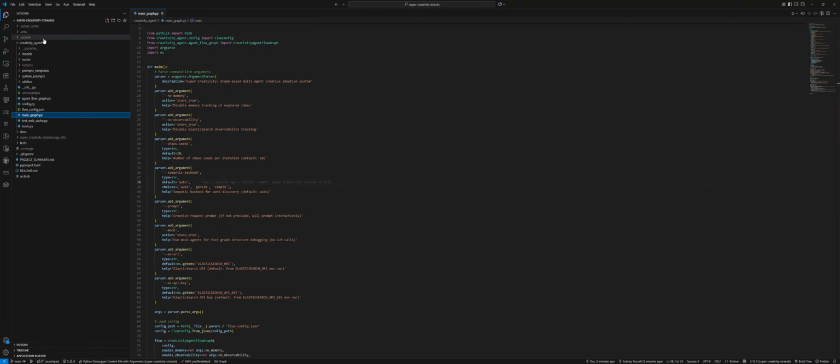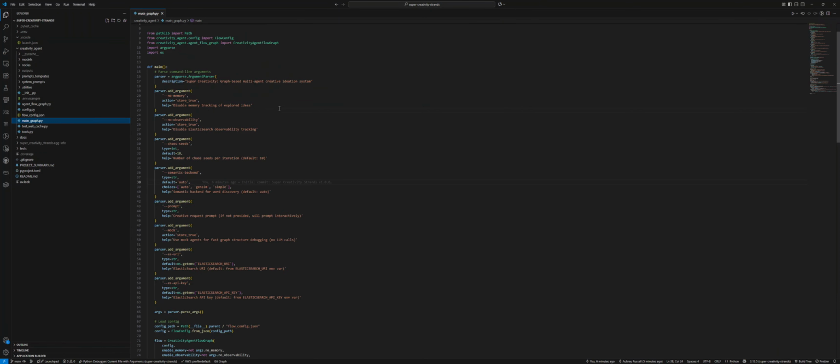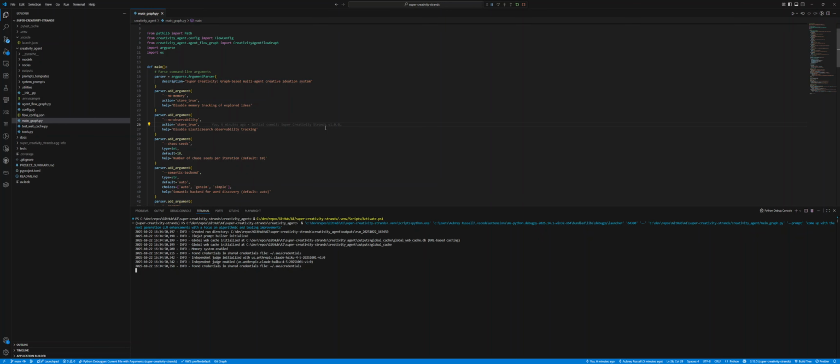I've got an example prompt inside my launch here where I just have --prompt and I say come up with the next generation LLM enhancements with a focus on algorithmic and tooling improvements. That's a pretty good one. I want to come up with a creative idea for that. So I'm going to go ahead and boot this up. Great, it's going to go ahead and get started. It's going to start live logging. Now, it's going to start dumping all the contents to an output folder as well.